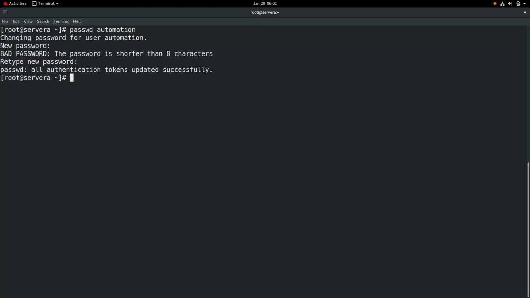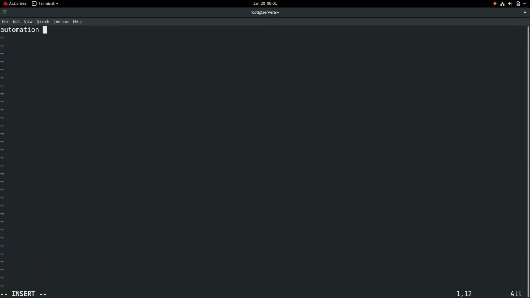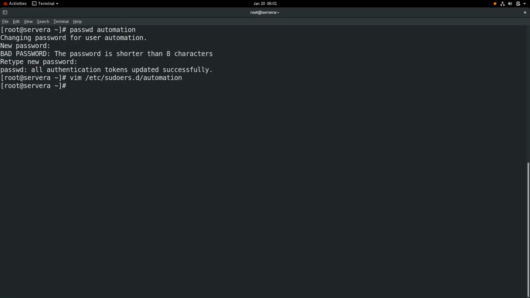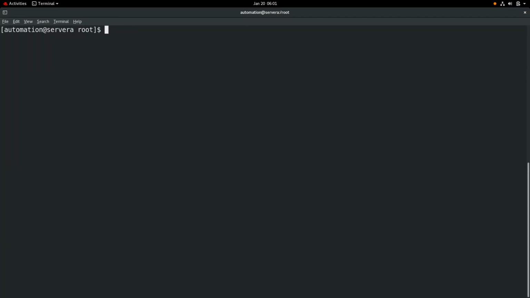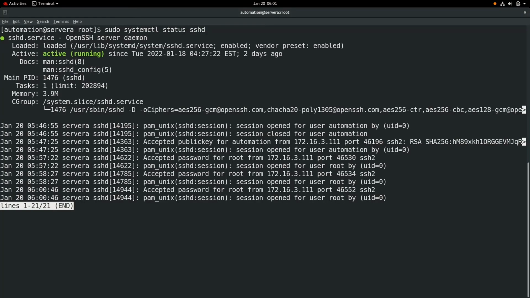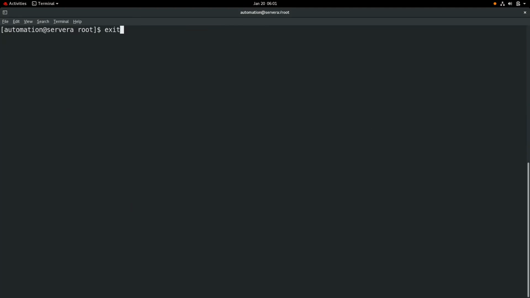Now, I did mention that this user will need administrative privileges, so I will add him in the sudoers.d folder under the automation file. And I will give him the ability to run all commands as root without requiring any password by putting the following line in the sudoers.d folder. Now let's test this. I will switch over to the user automation by using the switch user command, and I will be running a command with sudo privileges, systemctl status sshd, and as we can see, it has run correctly and no password prompt was needed.